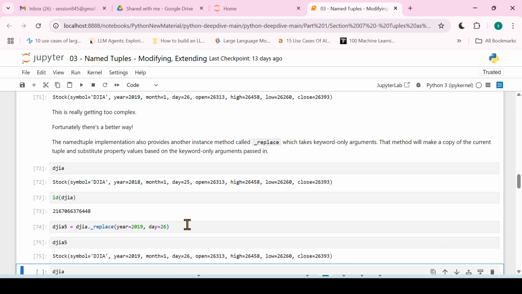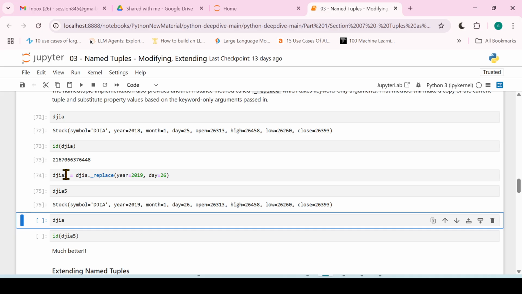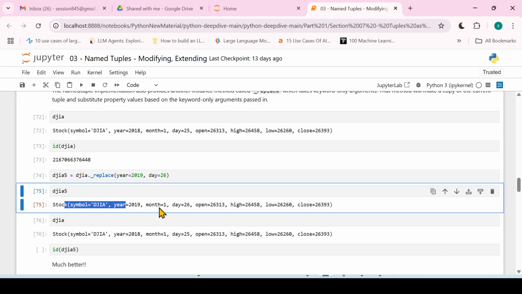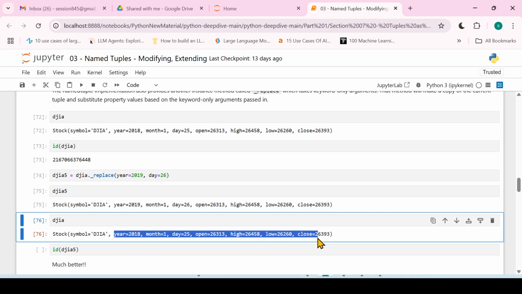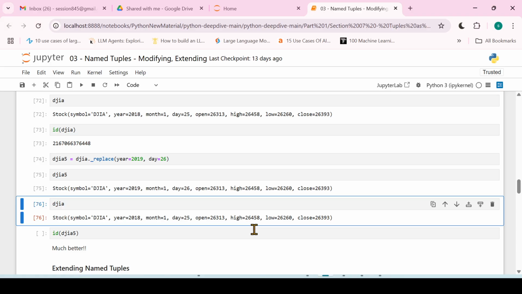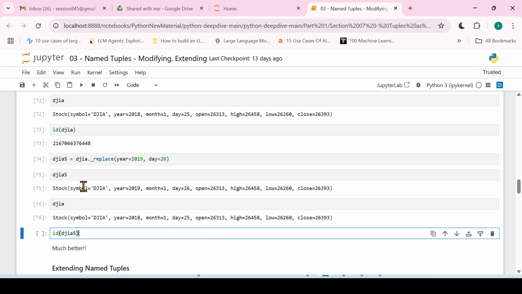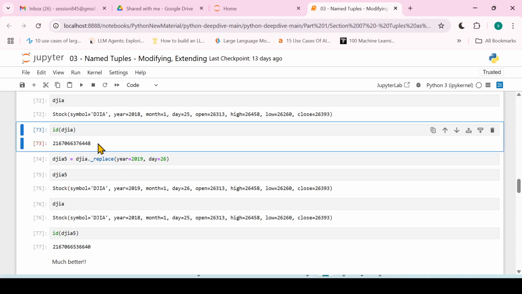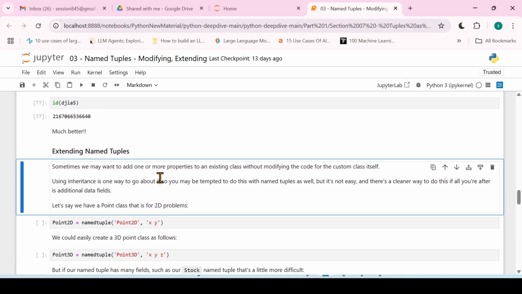So this is more useful. And because a new object has been created, we can even check. We can see that this is the new value and this is the original value. We can even check the ID of this new value. This ID is different from the original value, right?